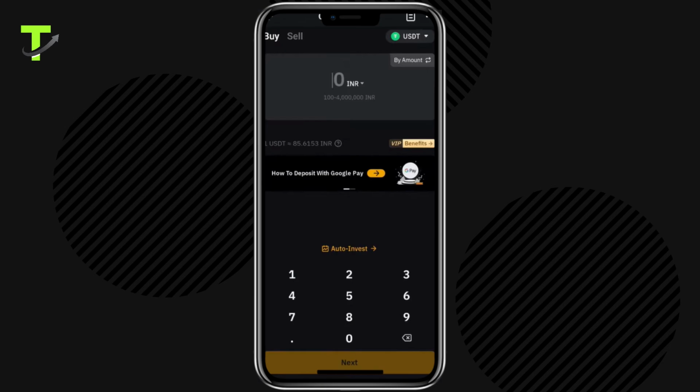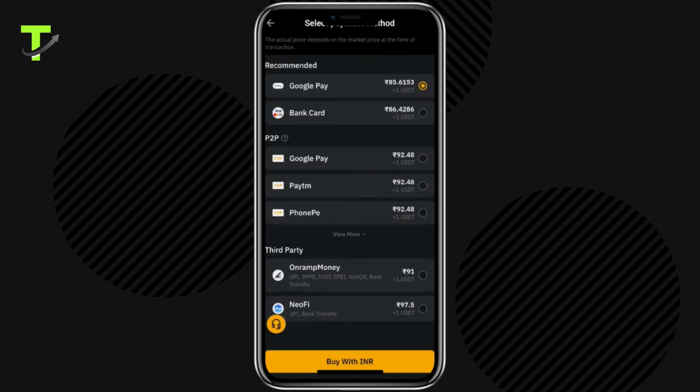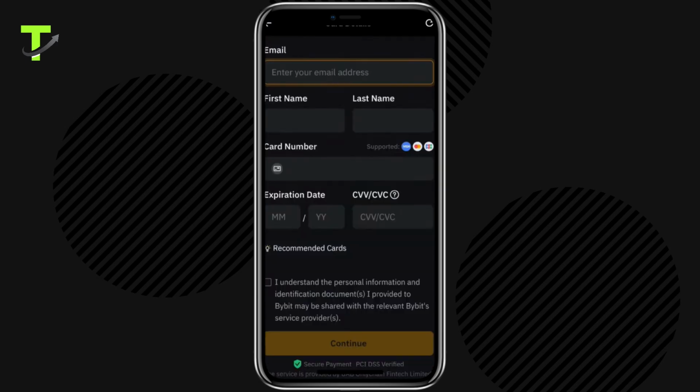Once you select the Buy option, choose USDT at the top, then enter the amount you want to deposit. Afterward, tap the Next button at the bottom, and you will be redirected to the Payment Method page where you can select the Bank Card option. Tap Buy, and you will be redirected to a page asking for your card details.